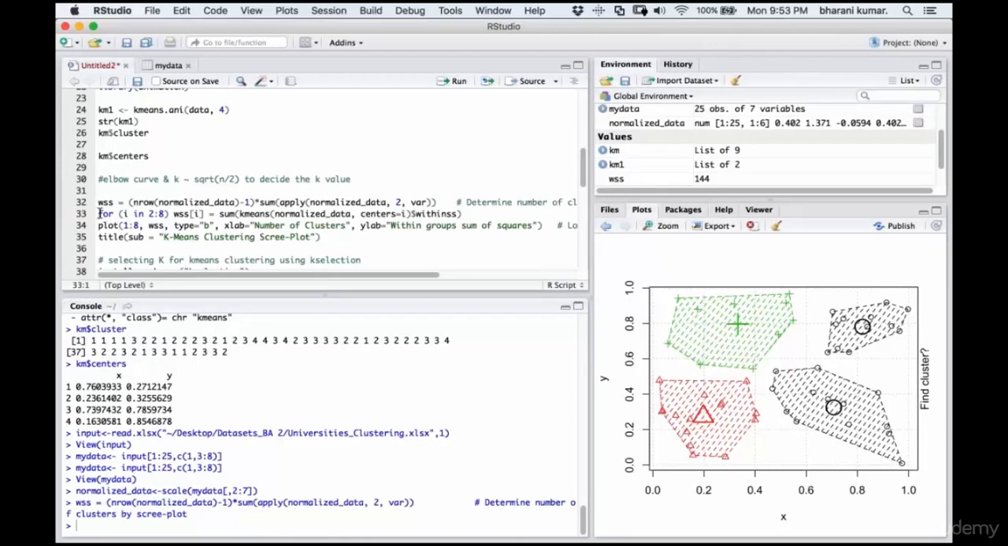And if you look at this, I'll try to spend some time here rather than spending the time on the first one. Here, we are writing a loop from I in 2 to 8. So please pay attention here. I in 2 to 8. So if I equal to 2, WSS of 2 would be equal to sum of k-means. You're running k-means clustering on the normalized data, and when you run k-means clustering on normalized data, you're telling that centers equal to 2, I equal to 2. So you're trying to run k-means clustering on normalized data, and we want how many clusters? 2 clusters. So you'll get 2 clusters.